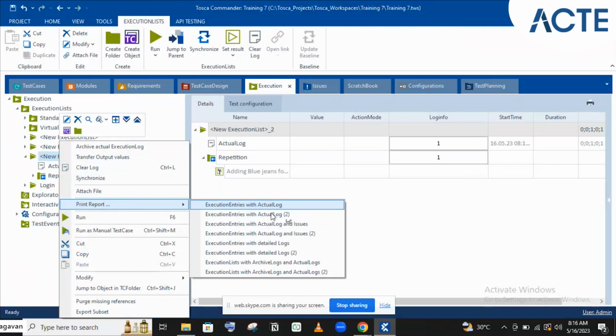Okay. So we'll have four options. The first one is execution entries with actual log. Actual log in the sense, here you can see one element called actual log. Here you will get the log info of how many test cases passed and how many test cases failed. So in the report generated using this option, you will get the count of test cases which passed and failed. And execution entries with actual log and issues means, along with the actual log you will also get the issues if any of the test cases failed, and the issue for that test case will be added to this report if I'm generating using this option.